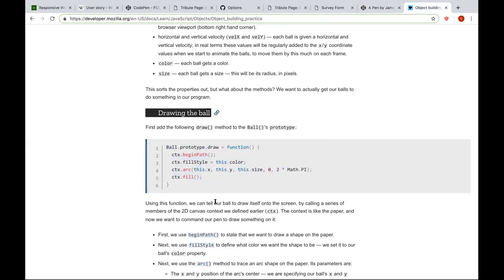Using this function, we can tell our ball to draw itself onto the screen by calling a series of members of the 2D canvas context we defined earlier, ctx. The context is like the paper, and now we want to command our pen to draw something on it. First, we use beginPath to state that we want to draw a shape on the paper. Next, we use fillStyle to define the color we want the shape to be. We set it to our ball's color property.